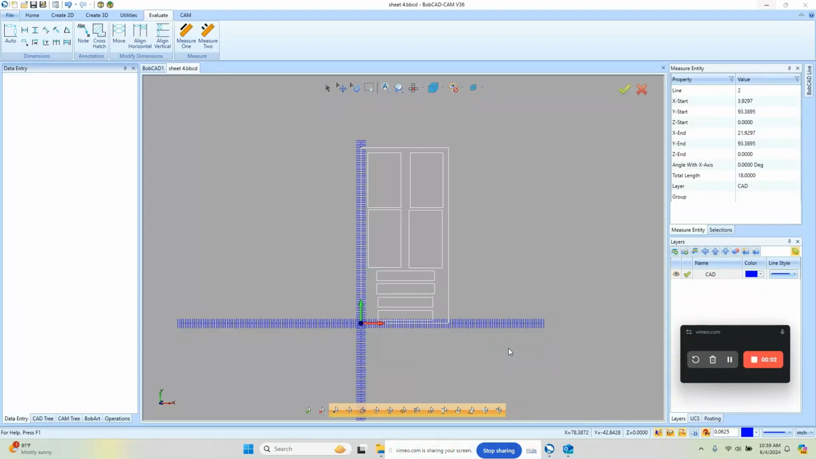Now that we've imported our geometry and we moved it into position, the next thing we want to look at is setting up a cam tree. The cam tree is where you do all your machining, so that's how you set up your tool path and ultimately post out your G-code. So what we want to do is come over to the cam tab, which is on the left side of the screen, and that will open up the cam tree.